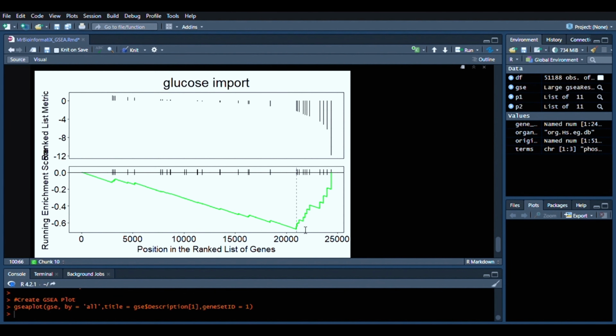The leading edge subset can be interpreted as a core group of genes that accounts for the gene set's enrichment signal, either positive or negative enrichment score. So they are the most interesting genes. And for the second plot, which has the ranked list metric, as we can see, it contains many bars. Each single bar is a gene, to give us an idea about the position of each gene in our ranked list.